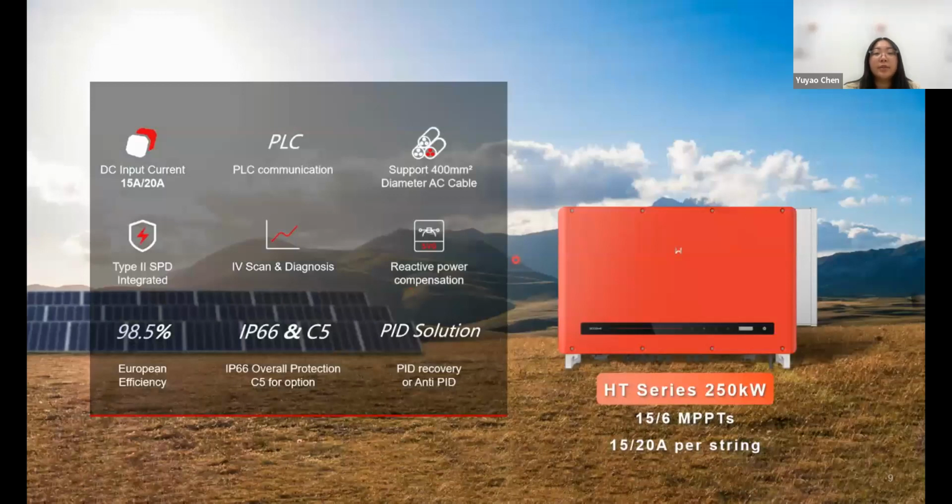And then this slide shows the most classic one we have for utility scale. This one has been in the market for a long time, and lots of customers are using it. We have also been receiving good feedback.